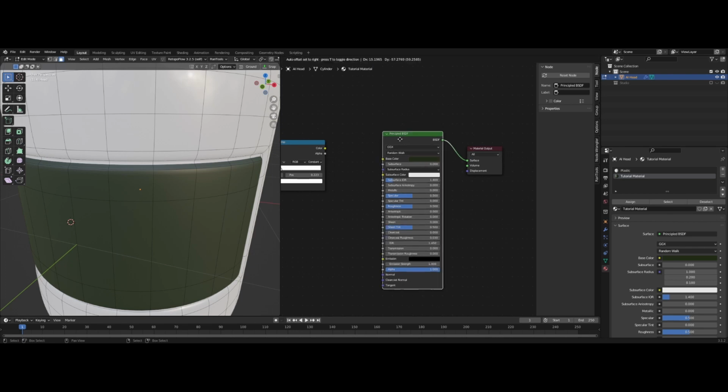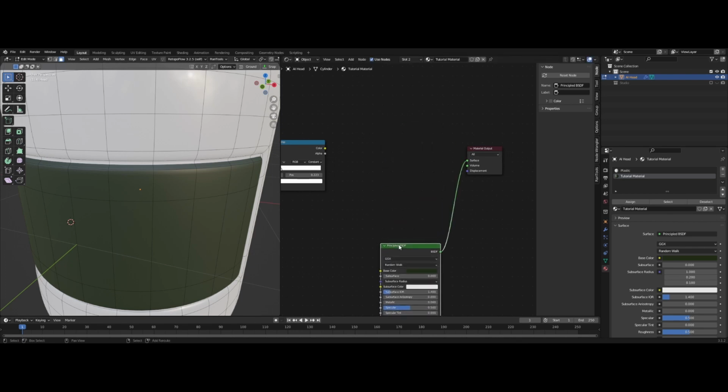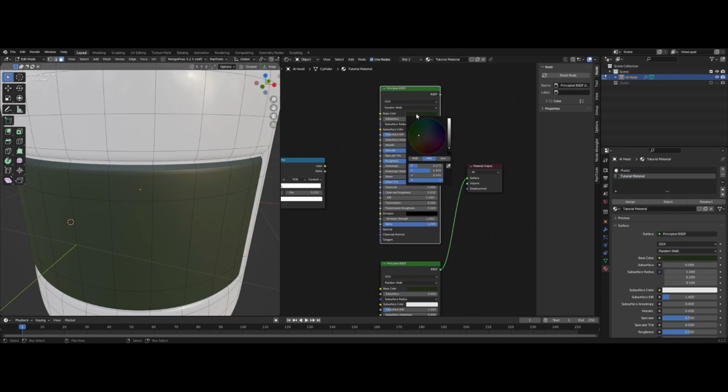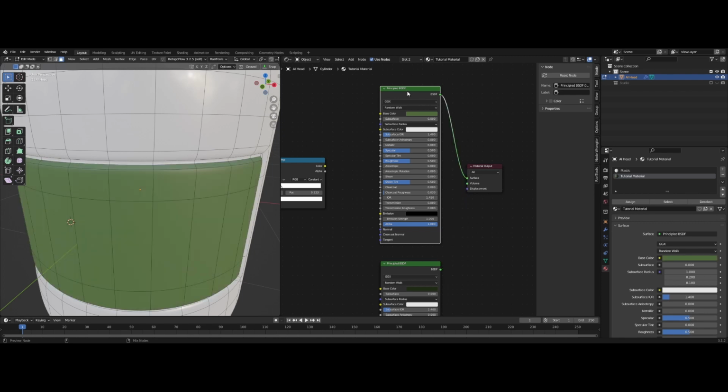Now we also want to duplicate this. So duplicate that and make this maybe a little bit lighter. So we'll preview that one. So maybe that's a little bit too light. So just so it's a little bit different to that one, so we can get a little bit of contrast.